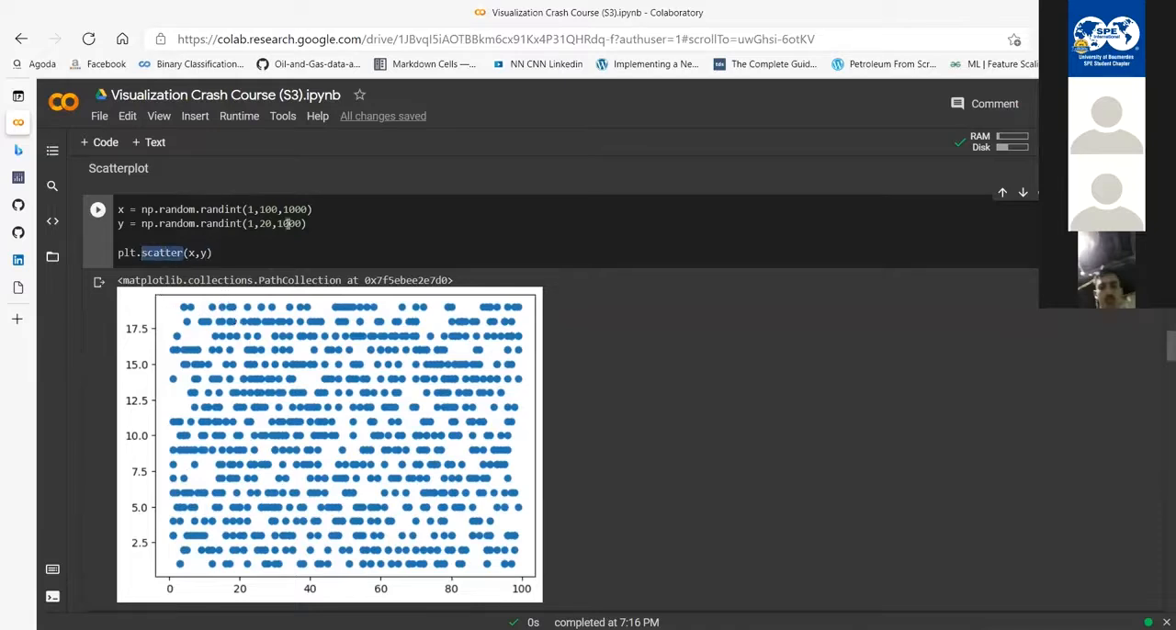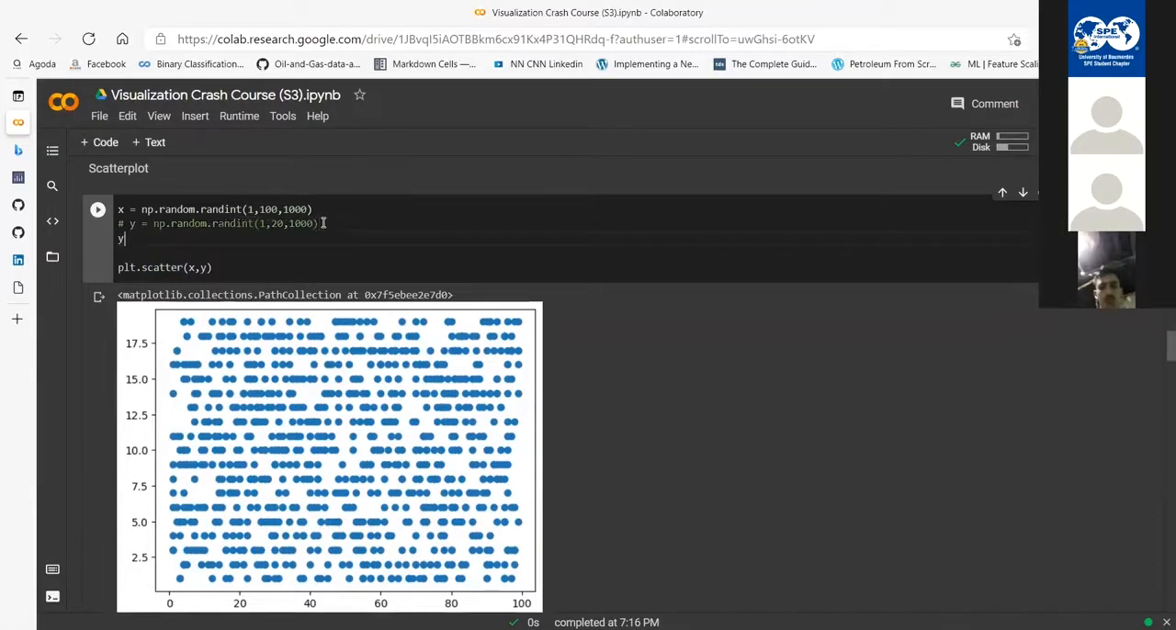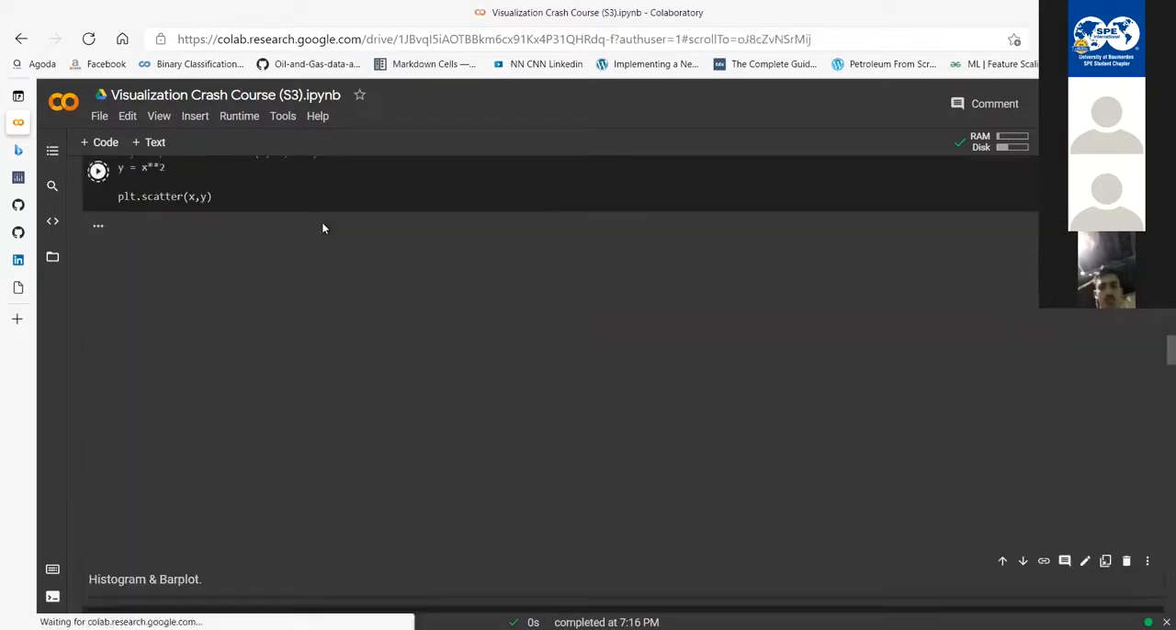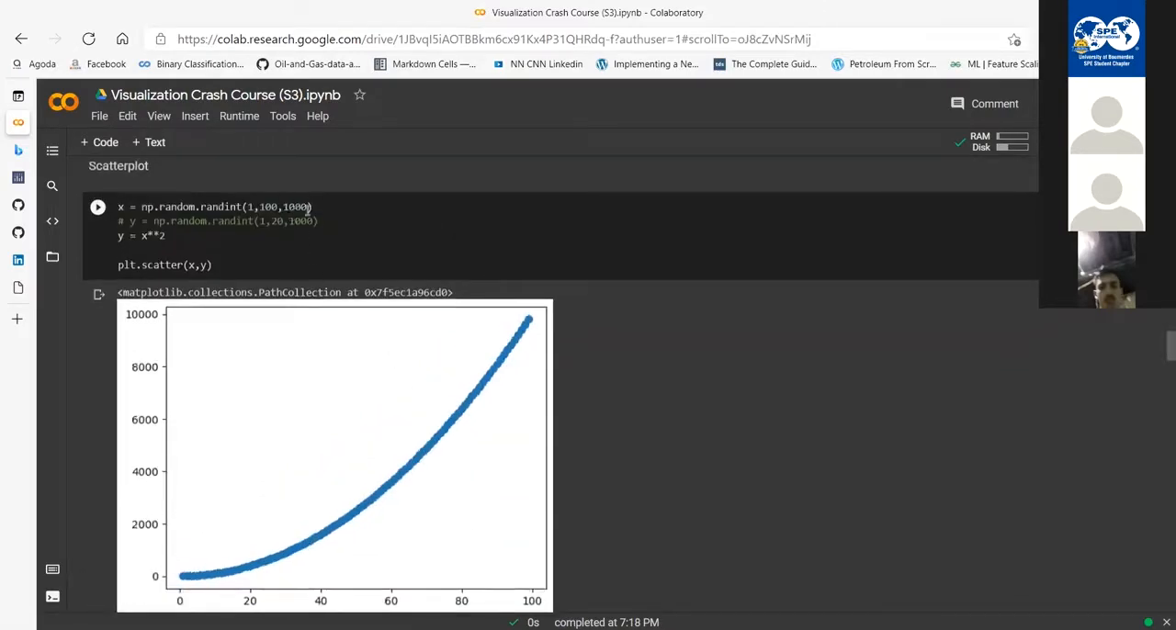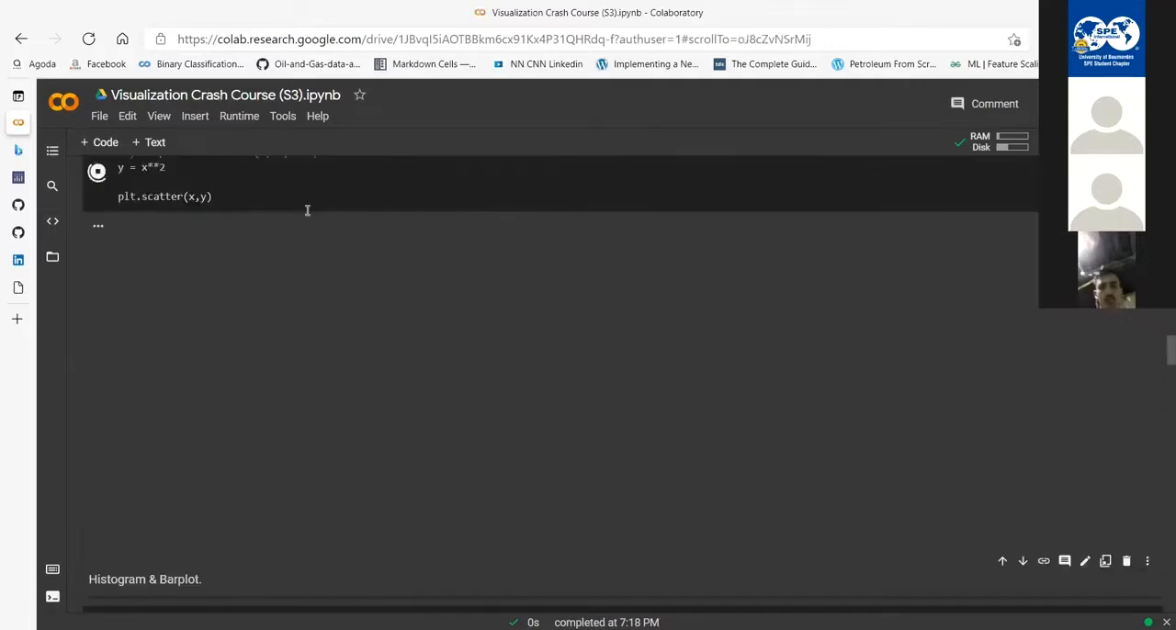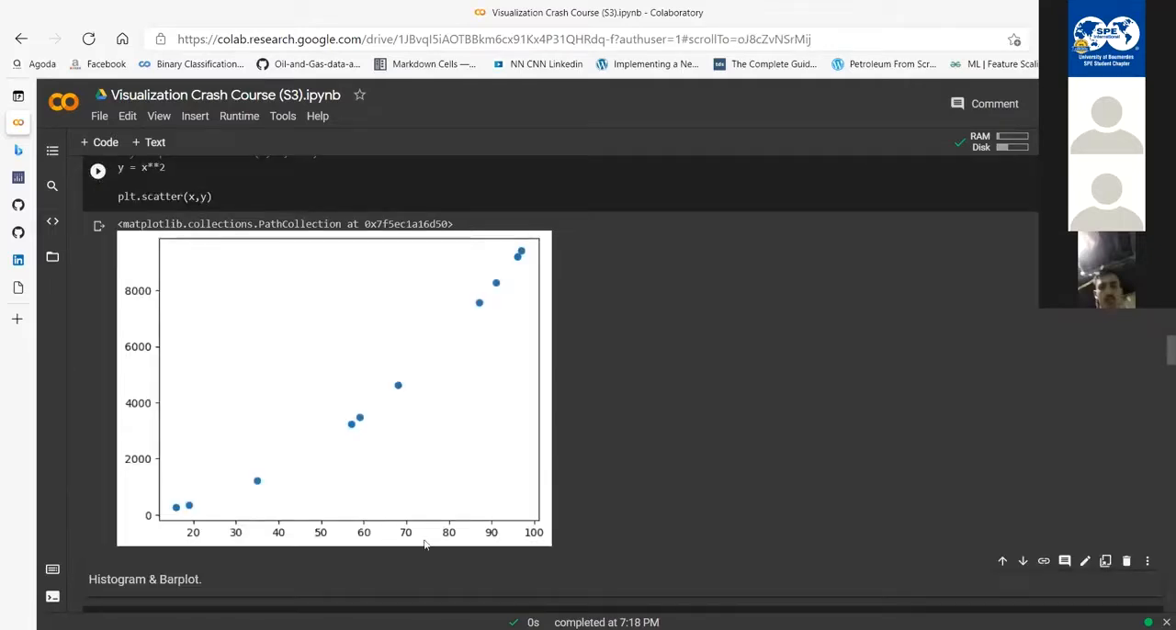So always remember that. Suppose I don't want to use this y. Suppose I want to use this y. y equals x square. Now you will see my scatter plot will change. You can see the dots. Now, since there are 1,000 points, I am not able to see the exact kind of scatter plot. But if I reduce the number of points, you will see that my scatter plot looks more like a scatter plot. You can see 1, 2, 3, the points are scattered.